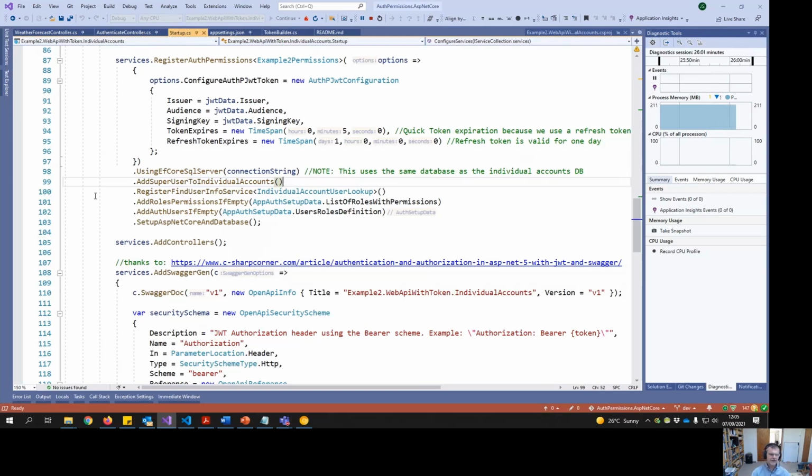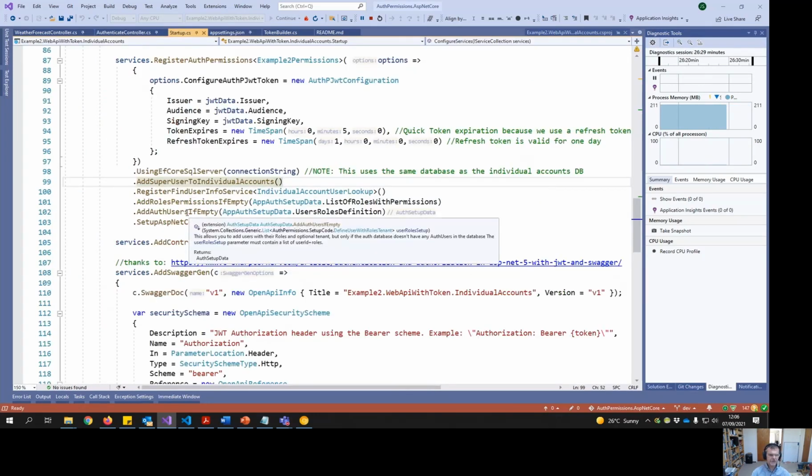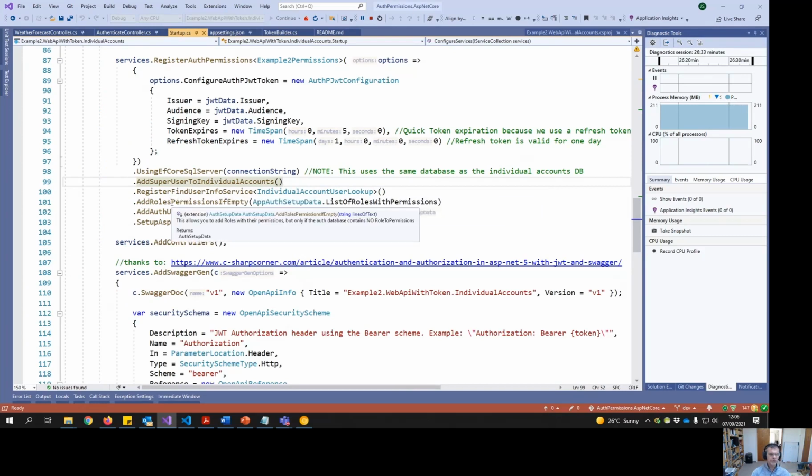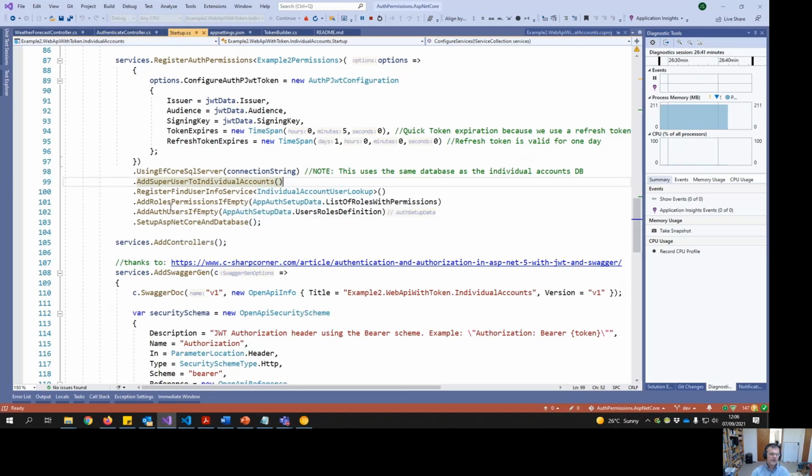So you have to add a user, and this code here, there's a bit of code that adds a super user to the individual accounts provider, and you can see in the app settings I've just set the email and the password, and then these other paths I add roles and permissions if empty. I add AuthUsers if empty. So these things only run if there's nothing there, and it will put in a user. And then finally, all of these set it up, and this actually sorts that out and runs it.